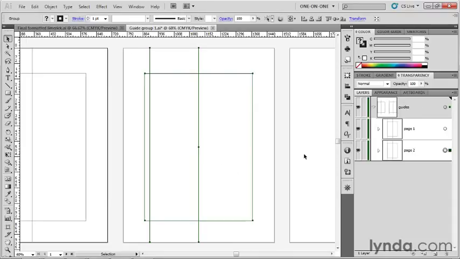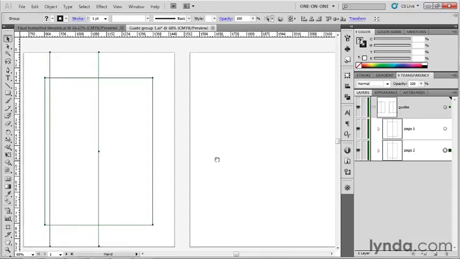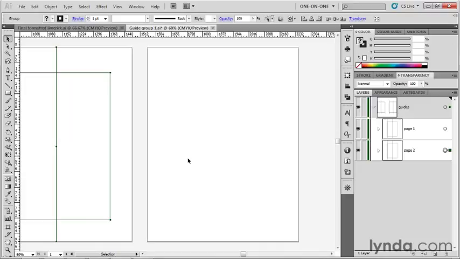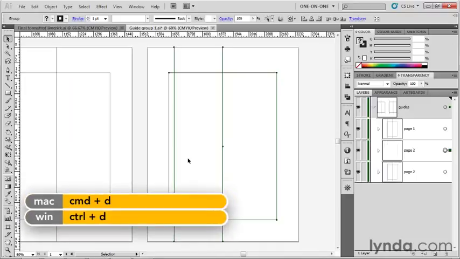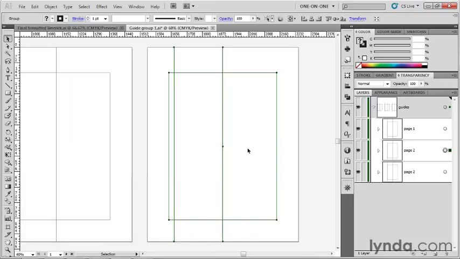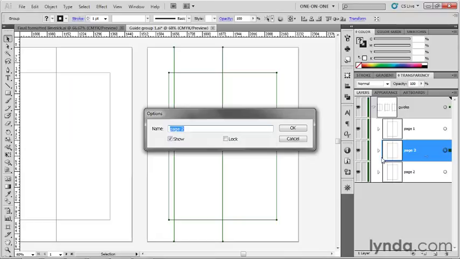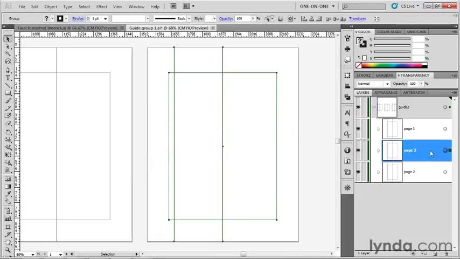All right, I want to re-perform that duplication. So I'll scroll over to Artboard 3, and I'll press Control-D or Command-D in order to invoke the duplicate feature, that is the Transform Again command. And I'll go ahead and rename this new group Page 3 this time. Click OK. And then I'll drag it down to below Page 2. So we've got Page 1, Page 2, and Page 3.